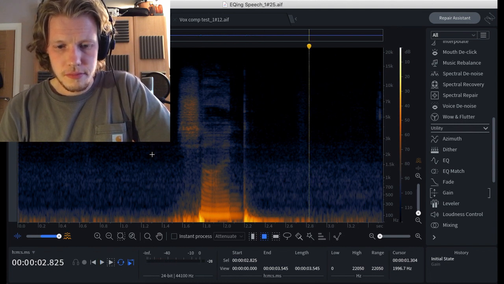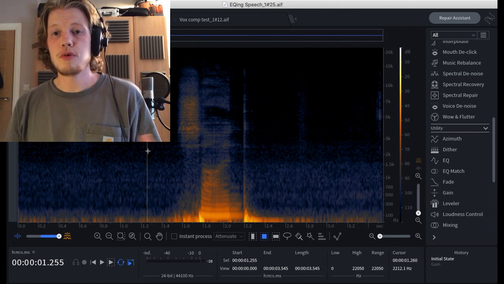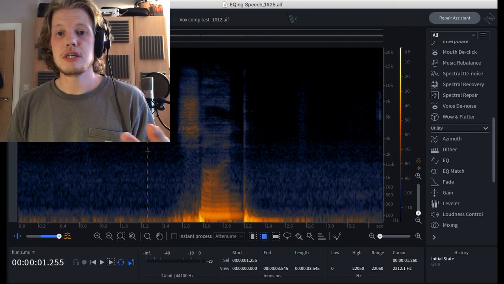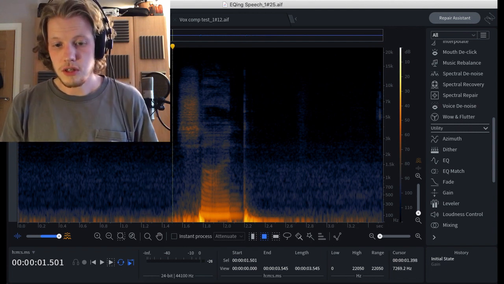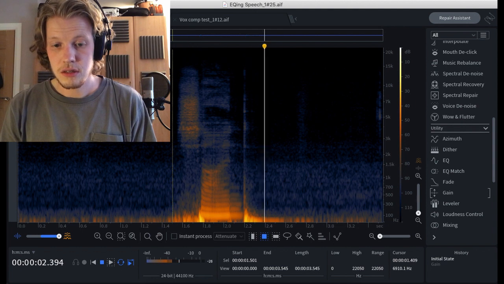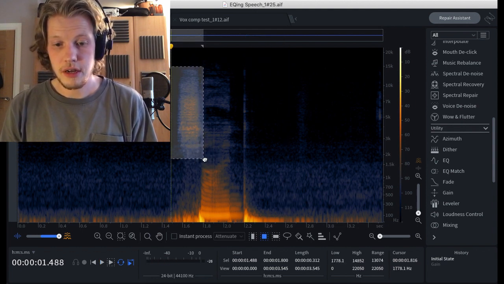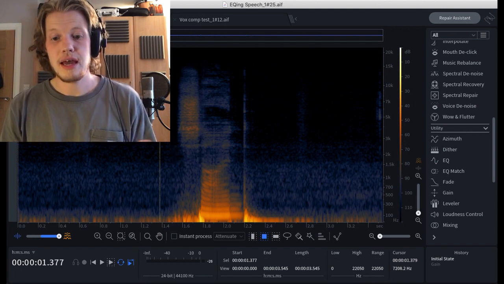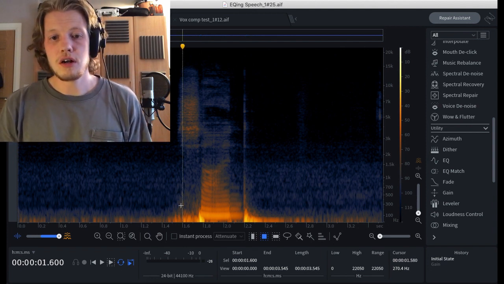So speech is basically made up of three elements. You have your sibilance, you have your fundamental frequency, and you have your harmonics. So here you can see your sibilance, so that's all your S's. So all around here, this sort of area, from about 3K upwards, is where the S's exist in speech. And then you have your fundamental harmonics.